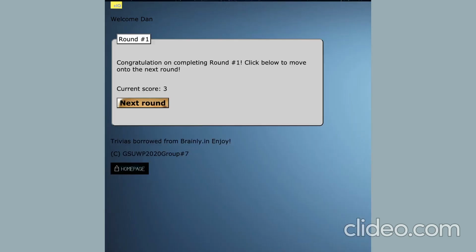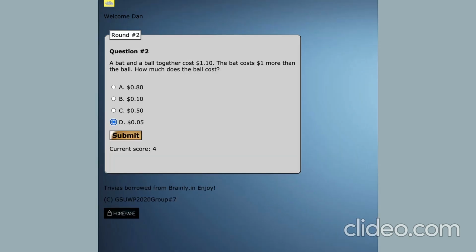Upon completing each round, we present the user with a congratulations on completing that round number. And the score continues to be updated and lets the user know. Now we move on to the next round. We're on round 2, question number 2. And so far we have a score of 4 and continue to move forward.